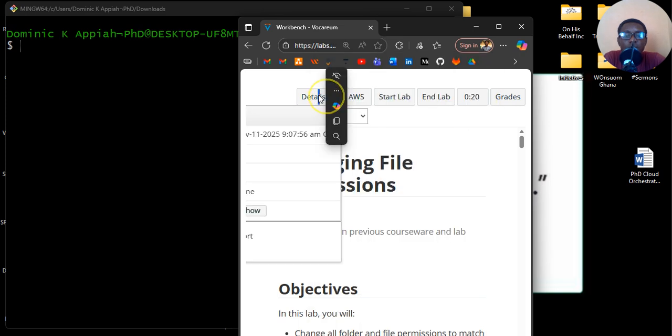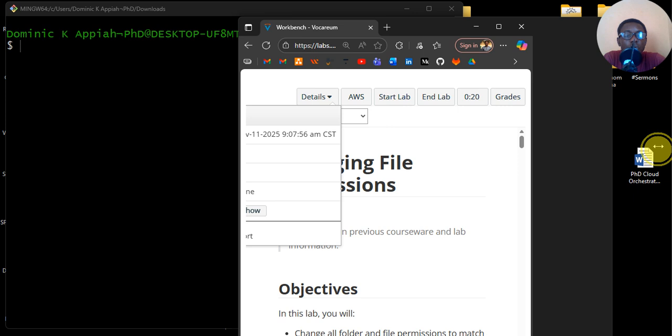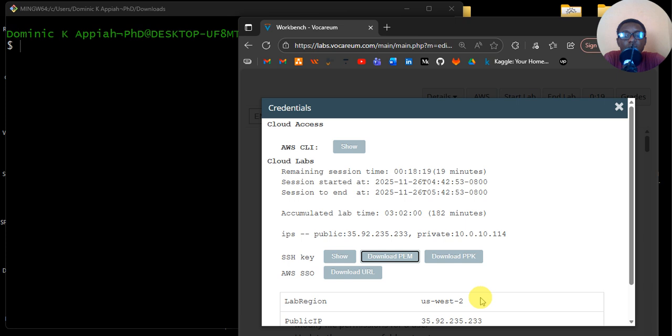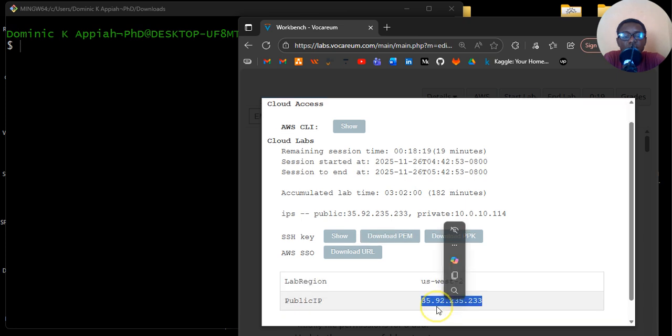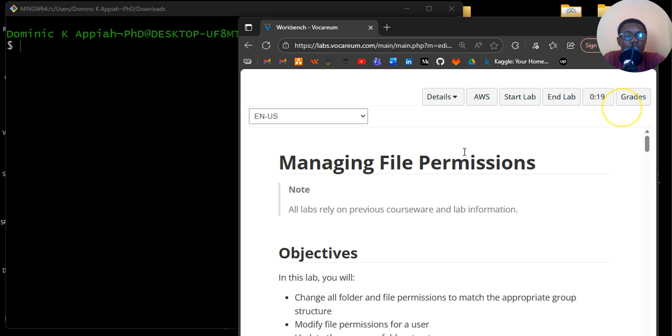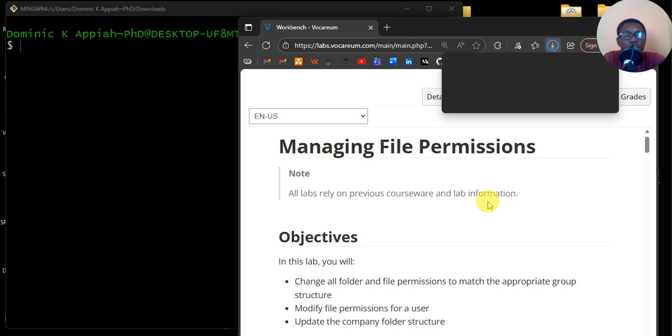You can come to details here, then you come to show. Then you'll be able to download your .pem if you're on Linux and Git Bash. Other than that, if you're on PuTTY, it's PPK. Then you copy this public IP you use to SSH into the instance that has been created for you by the Vocareum Labs. So let's wait a bit. We should see our download. Yes, our download is in.